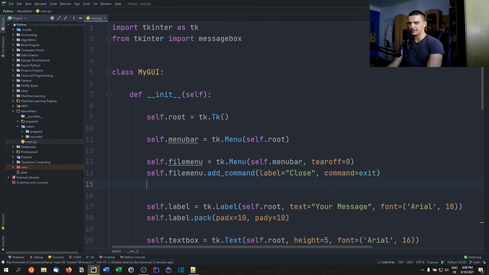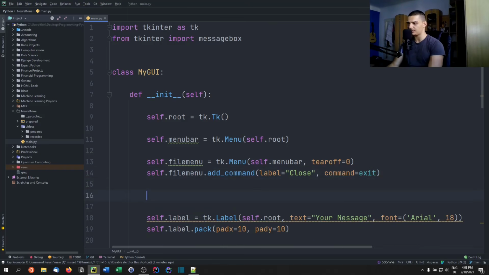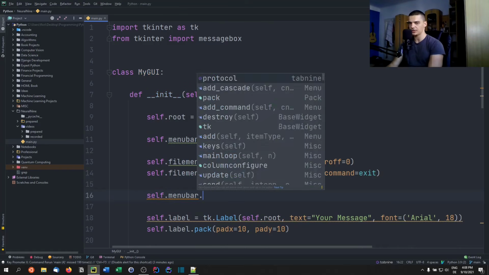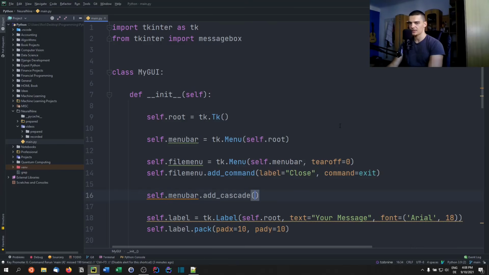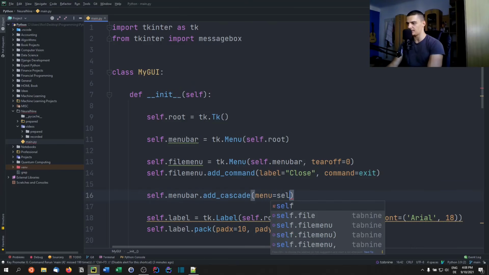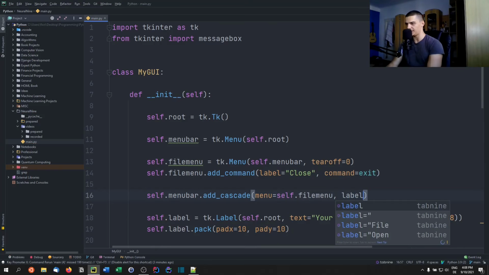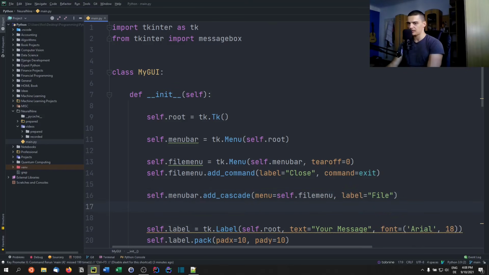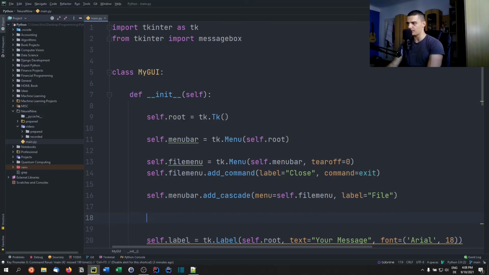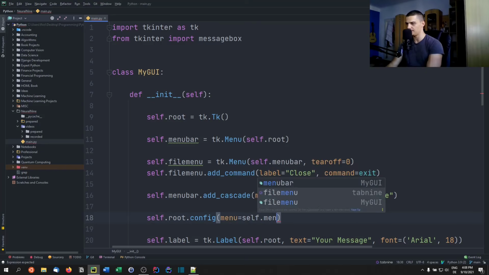Now, if I want to add this to the menu bar, what I do is I say self.menubar.add_cascade, and the menu I'm adding is self.filemenu, and the label of that menu is going to be "File". And then last but not least, I think I need to also add the menu bar to the root, and we do that by saying self.root.config, and we set the menu of the root to be self.menubar.